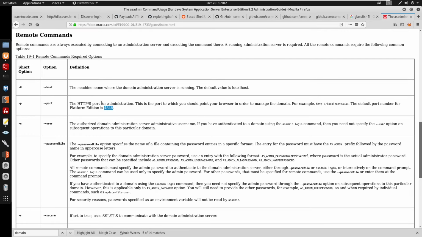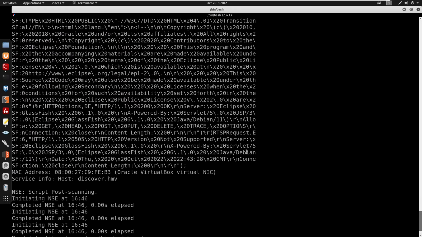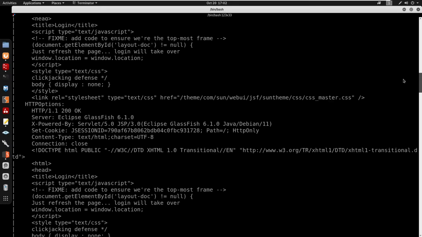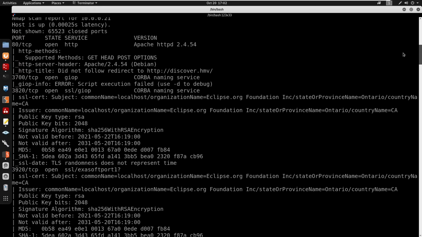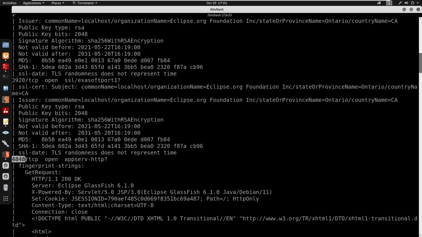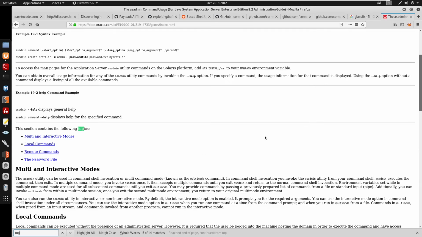by default, 4848. Do we have this open on nmap, 4848? We can check this out. So we have 80, 4848. Yep, we do have 4848. We'll just show here. So basically, I guess we can start by, can we stop a domain?